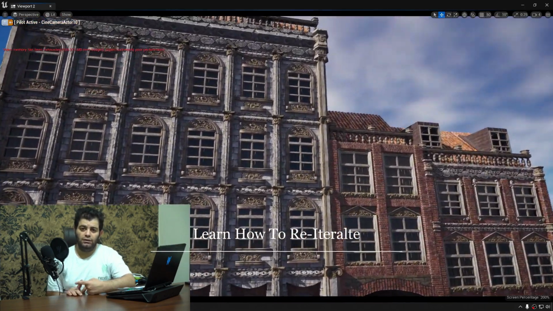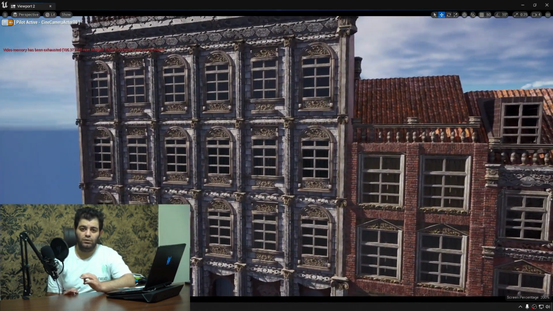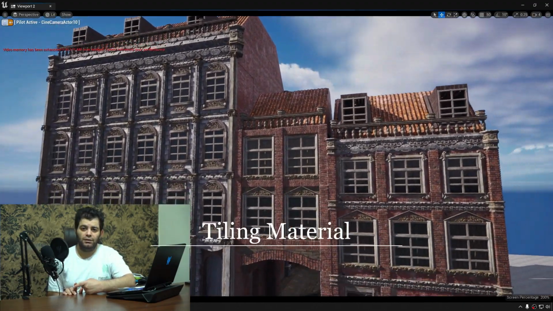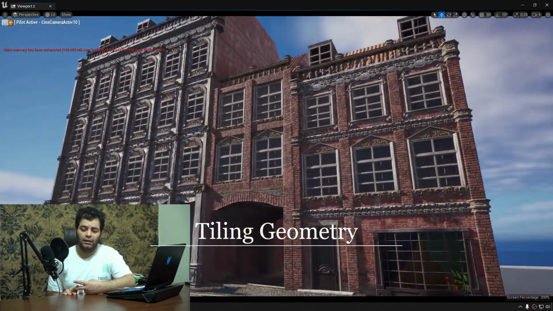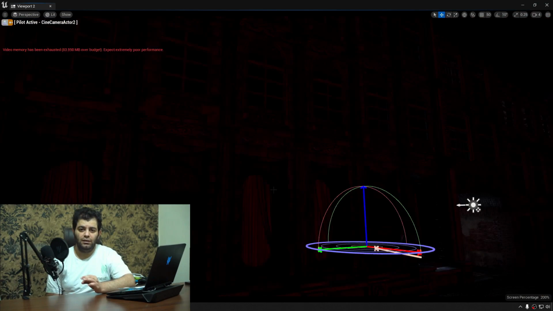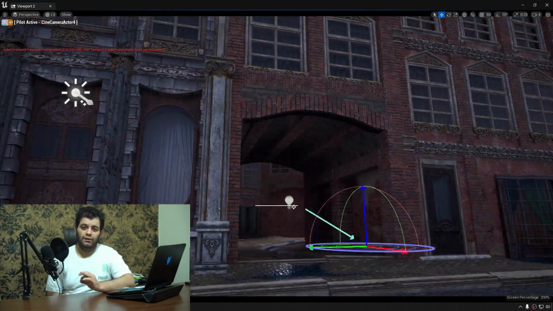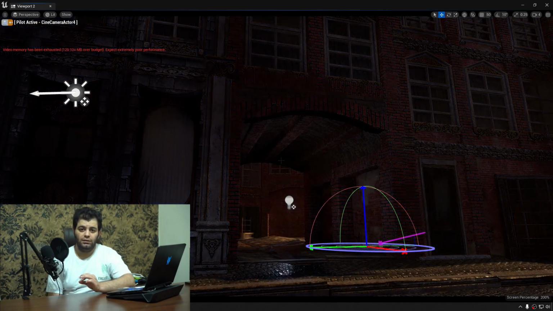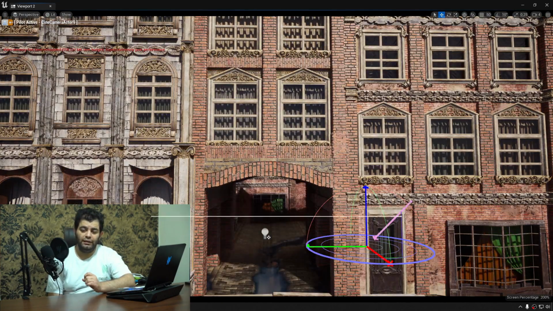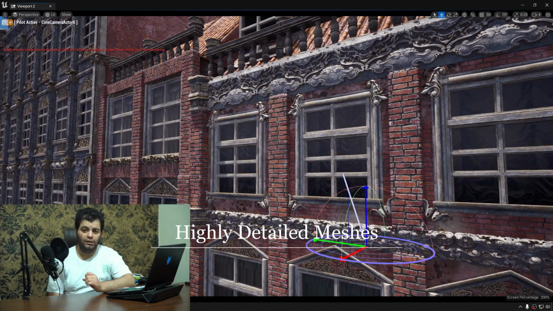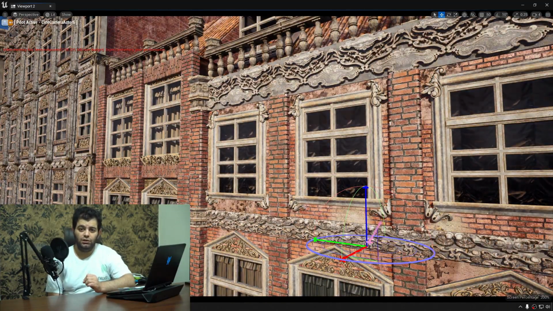And in the first iteration, we will start to create the bare bones of the environment, including tiling materials, tiling geometries, and basically anything that is going to be skeletal for the environment. And then after that, in phase 2, we will start to create more complex details, including nanite meshes that have a lot of complexity, and of course tiling geometries.